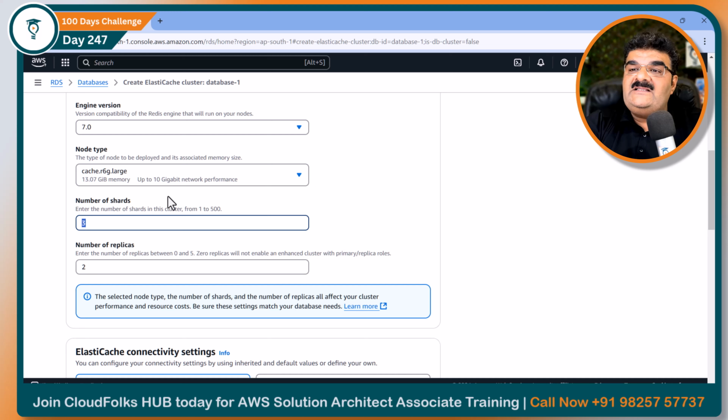Okay, so let's say I want to create 3 shards and 1 replica per shard. So 3 shards will be created and each shard will have 1 replica. Let's say if I write 2 here, what will happen? The total number of shards is 3, but each shard will have 2 replicas, meaning the total number of replicas would be 3 multiplied by 2, so 6 replicas will be created.